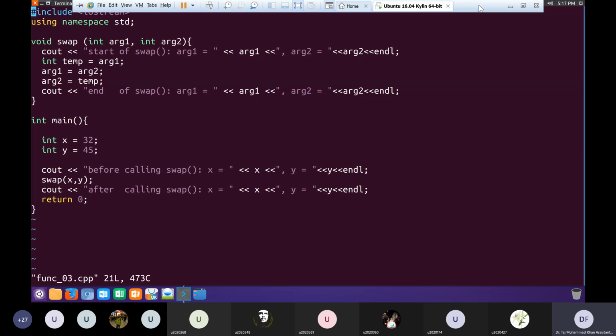Yes, arg1 and arg2 have been swapped, but they are separate memory locations from x and y. Those memory locations will be destroyed when the function is finished. So arg1 and arg2 have been swapped, but x and y have not been swapped. Is it clear to everybody what is happening before I proceed further and change the values of x and y?